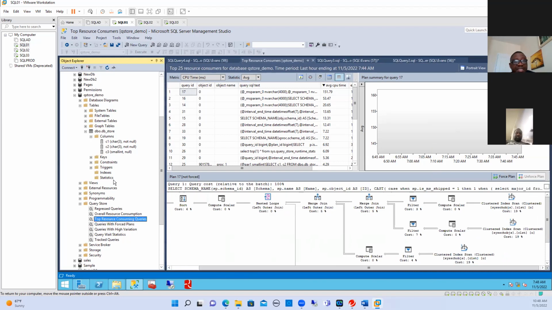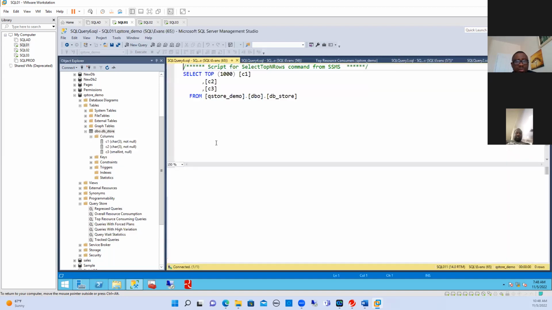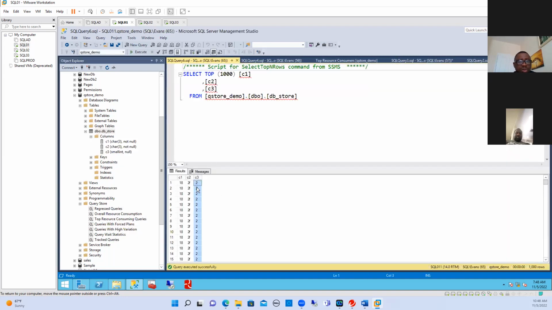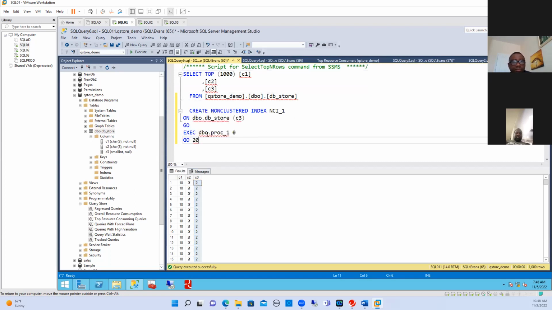So all we need to do now is to either convert these columns, I don't know which one is an identifier, but the top column we may have to consider, or select top 1,000 from the table. What they created is the same table, but they created a non-clustered index first, on this column C3. Then we execute the stored procedure again to see what is going on.